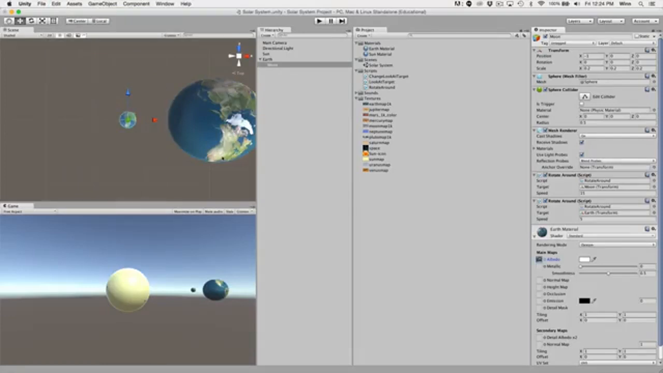You can share materials across game objects. Maybe you've got a bunch of cars in your game and you want them all to have the same material. But just realize if you modify a material that's attached to multiple game objects, it's going to modify it to all the game objects that use that material. So I'm going to create a new material.